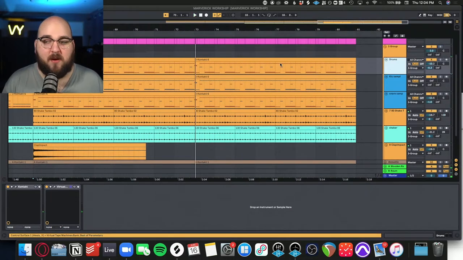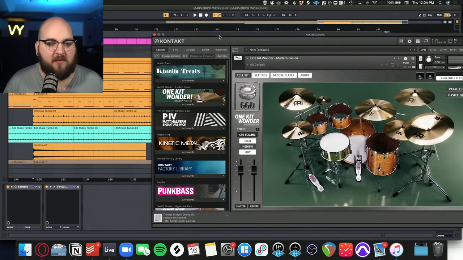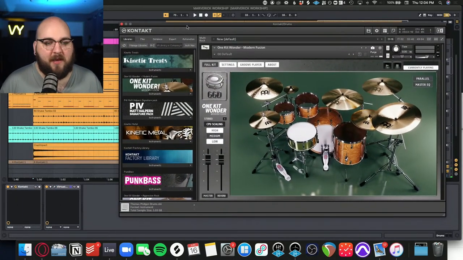I approached this drum sound the same way that I approach most of my drum sounds. So I grabbed this Contact library kit that I really like. This is the GGD One Kit Wonder Modern Fusion Kit. It's just a super solid kit that doesn't have a lot of CPU usage. Also, I really love the minimal cymbals that they have for this kit. All of them are very practical and very usable.